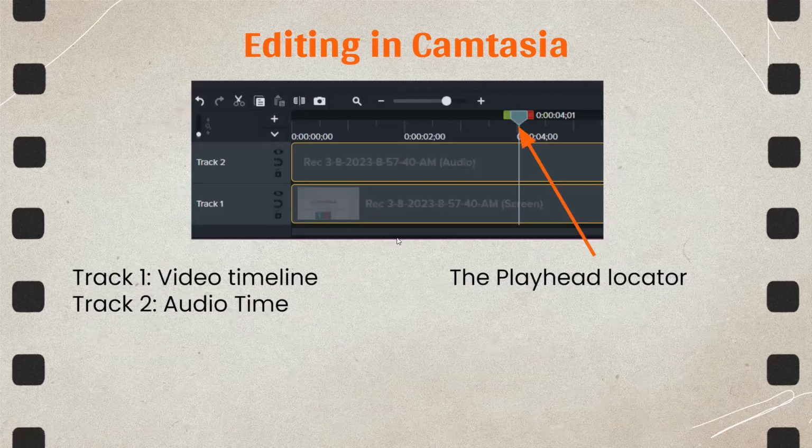the next important thing is the playhead. The playhead locator is where you are in the video, or kind of where you want to make those edits and where you want to add or subtract things.